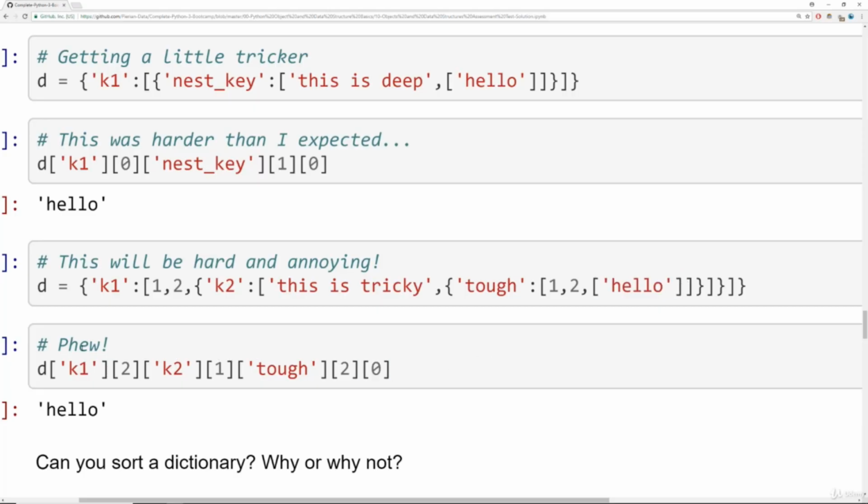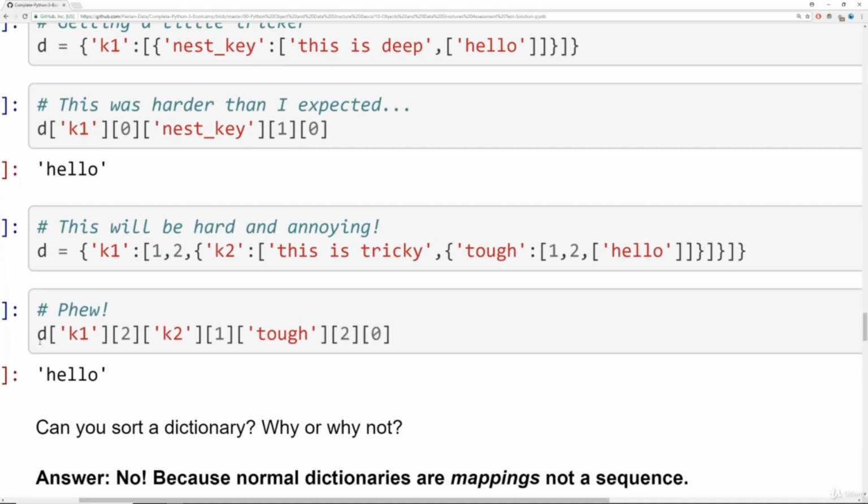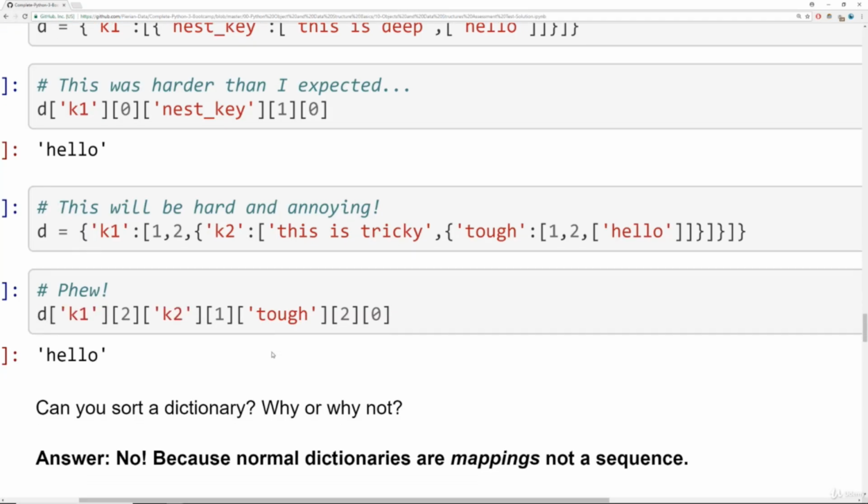And what's really useful for you, if you need to break this down and understand it, is just build it out step by step in some cells. So first run this, just d of k1, then run the next step, d k1 with 2, then run the next step, d k1 with 2 of k2, and so on until you get the result.